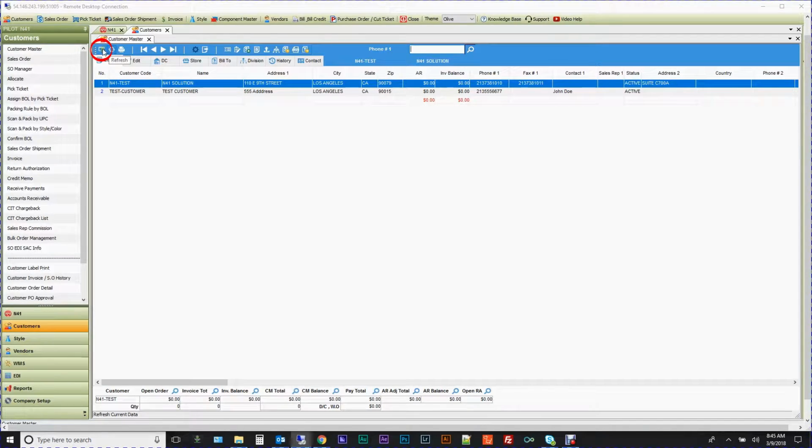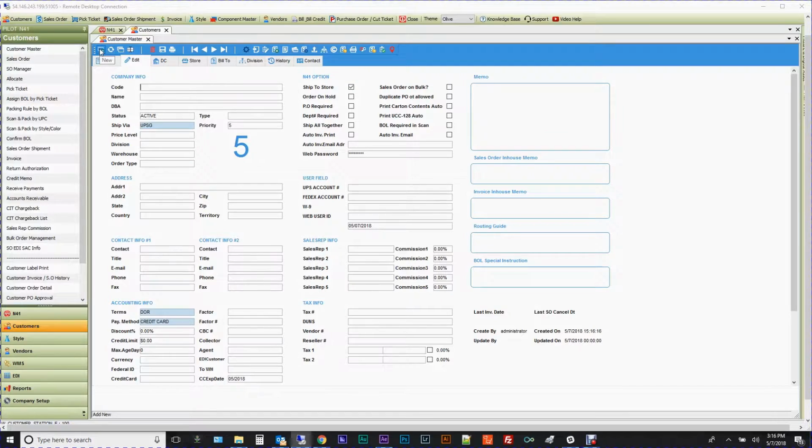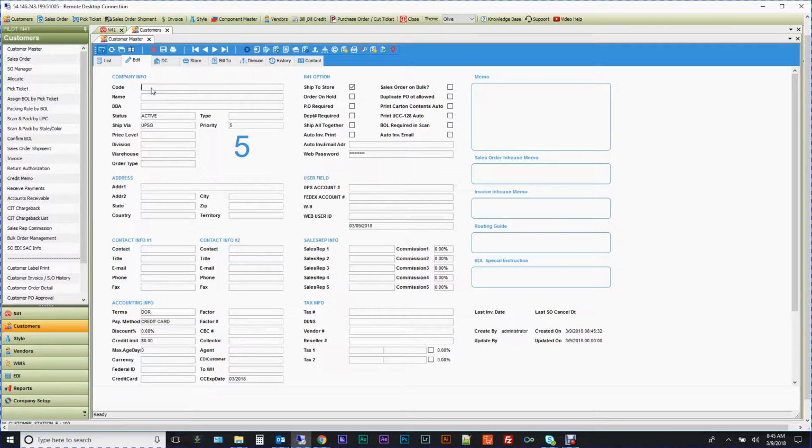Let's start creating a new customer by clicking the new icon. All fields on your customer page that are highlighted in blue are mandatory and should be filled out. You have the option to configure the mandatory fields by clicking on the User Settings icon.